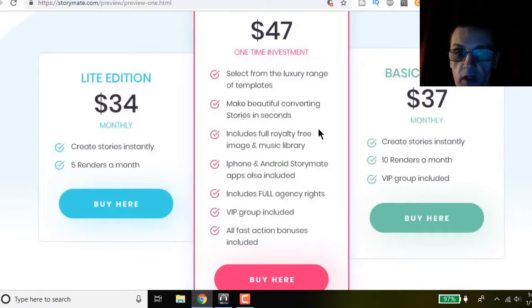You can make beautiful converting stories in seconds. Very easy to use, guys, very simple. It includes a full royalty-free images and music library, so you can add these royalty-free images and music to your story. There's also an iPhone and Android app, which is included for free, and you can use that to schedule and post your stories.